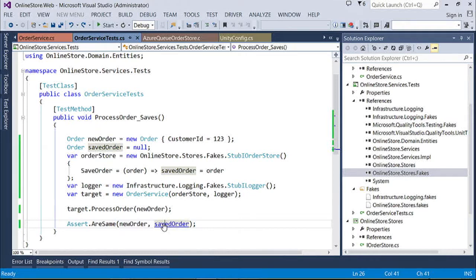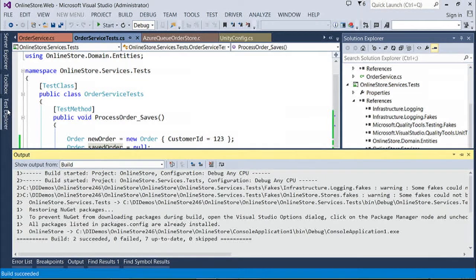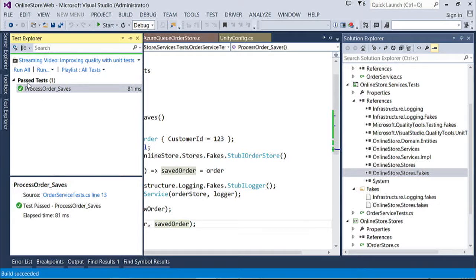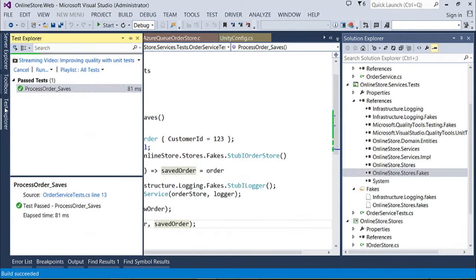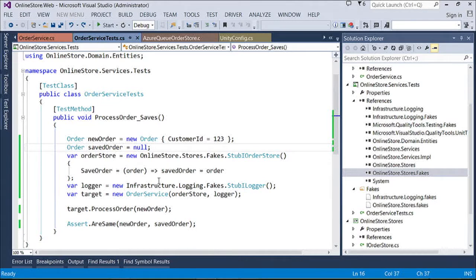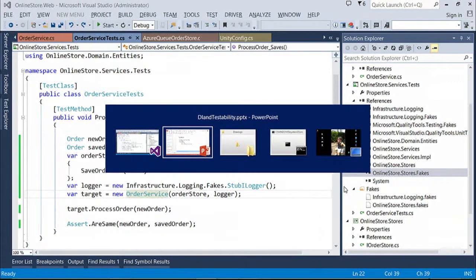So if I build it, I go to my test. I'm pretty sure I ran it before, but let me run it again. And we have green. All right, so we validated that the order service works, providing some mocks to perform the logging and the saving. All right. Anything else for that? No.